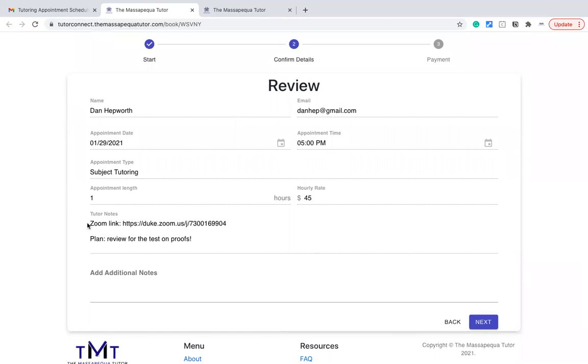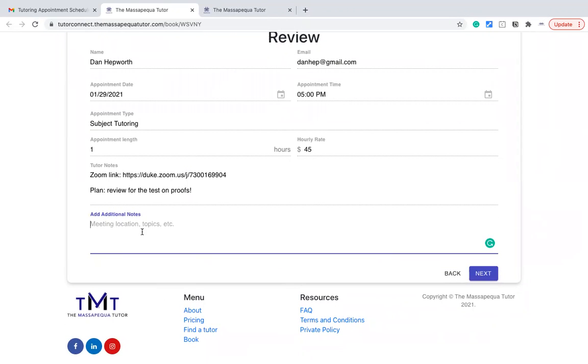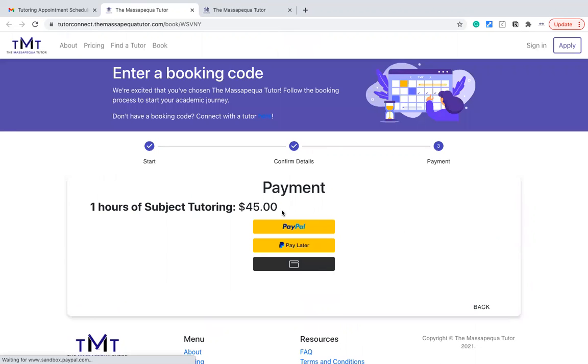And then your tutor might also add some notes. So here's a good spot for them to add the Zoom link. They might also add a quick plan based off what you guys discussed prior. And there's also the option for you to add notes. So let's say I need extra help with triangle proofs in particular, then your tutor will see that and they can prepare accordingly. And then here's our paywall.